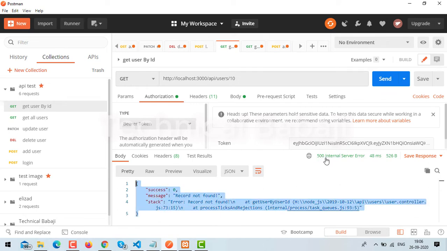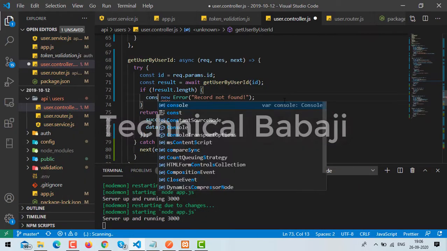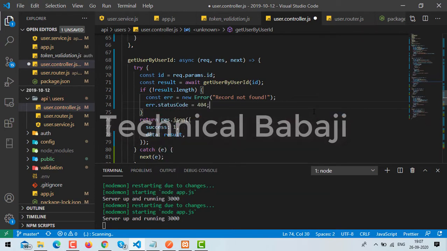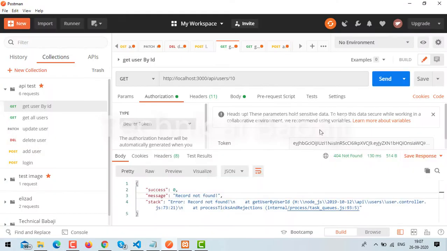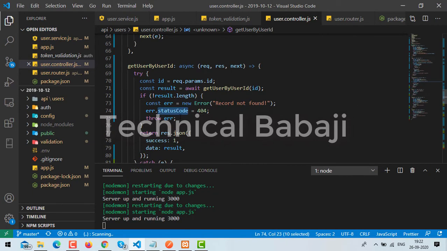So my main focus in this video is to handle errors and exceptions in such a way that the application will never stop working, and at the same time we will give a proper error message to the client.